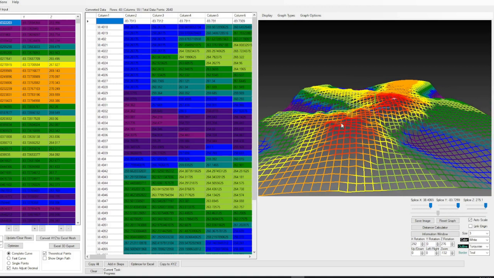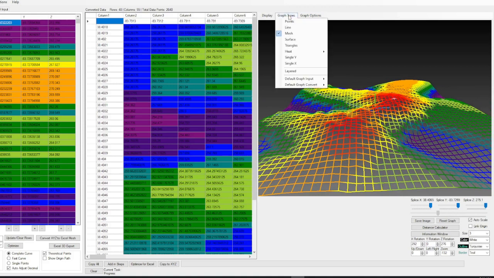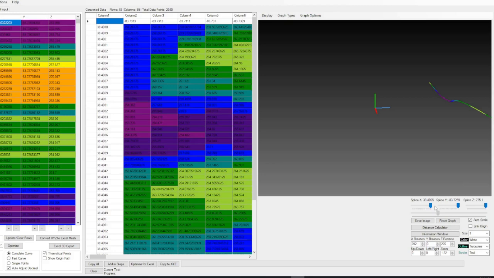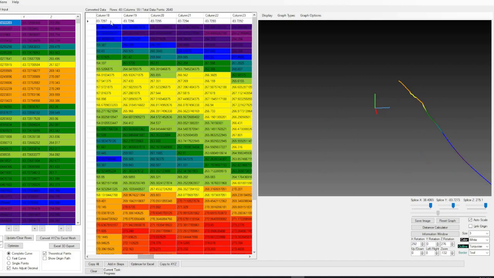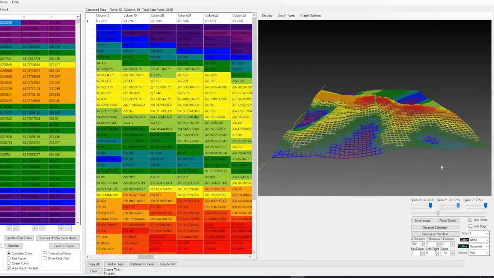Now, another method with the splice, you can also go up to the graph types and you can have single values. So you can just graph single Y values or X values, and you can use the splice down here to adjust the different paths of the splice. So for instance, you just want to show one. The Y splice right here actually corresponds with the Y values that are in the graph. So the Y values are across the top, and you can see exactly where they line up.